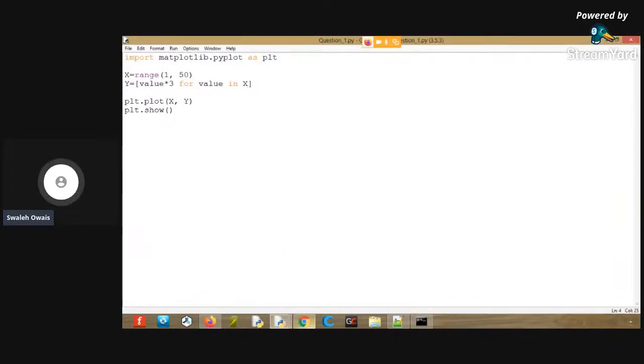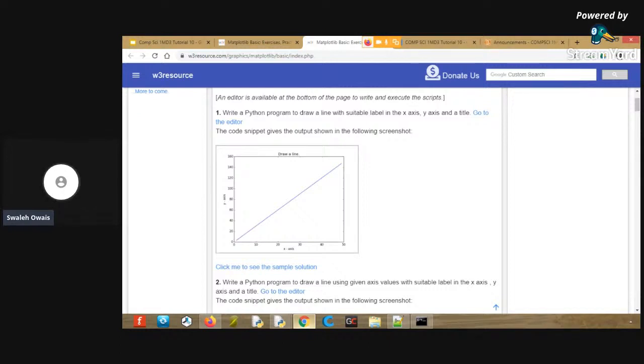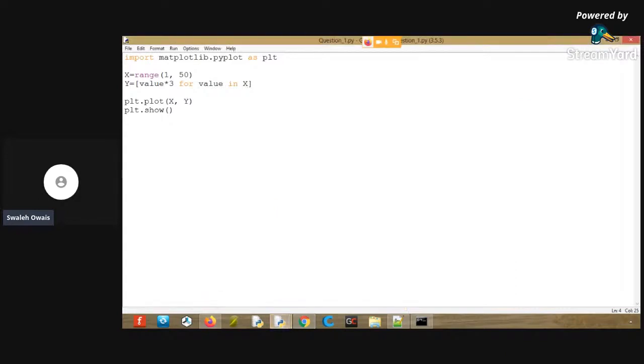Awesome. Now, as you can see, we're meant to make the same plot that's seen in this image. And that plot has these labels: a y-axis label, an x-axis label, and the title, draw a line. I can make those quite easily. To make the x-axis label, I'll just write plt.xlabel. And then whatever I type here is the x-axis label.